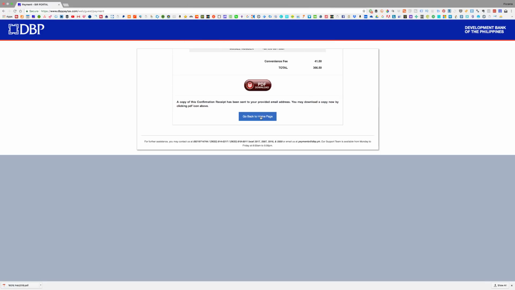Alright, so basically that's the whole process on how you can pay your taxes online, and it's really a very convenient one, and I really love the fact that I can do it at home. No need for me to go to specified banks.